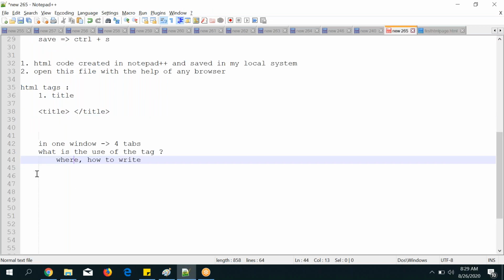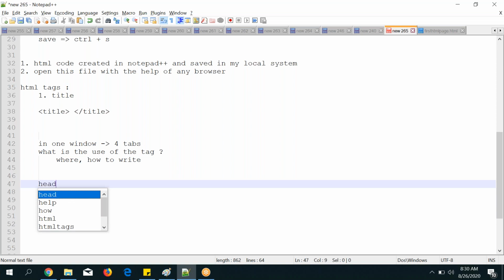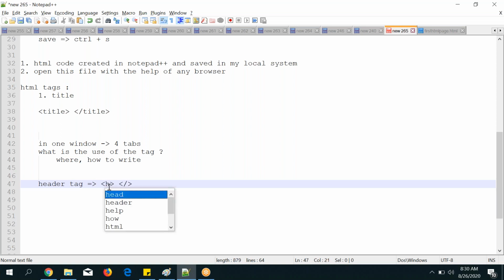Cool, no questions. Next, let's go to another HTML tag, like the header tag. What is the syntax for the header tag? Open it with H, and close it with H.